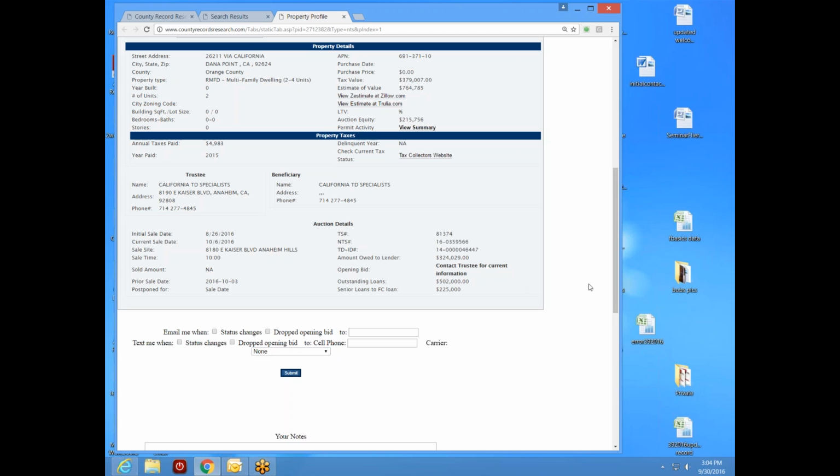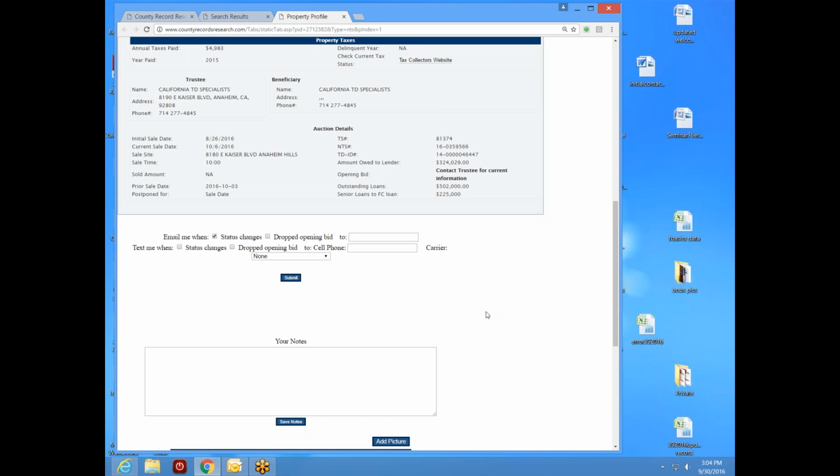Now, if I want to keep track of this one, I can specify that I want to get updated when the status changes. Those of you that have been with me before, you know that I like to do this. So I'm going to go ahead and set up an email update to keep up to speed on this one.